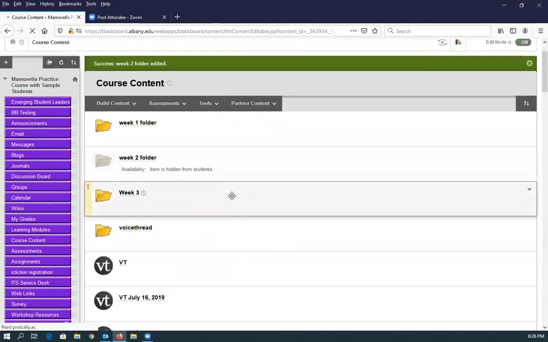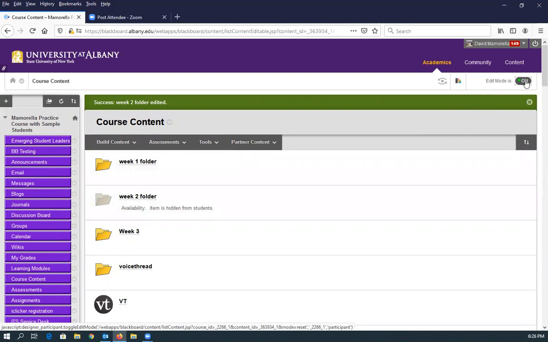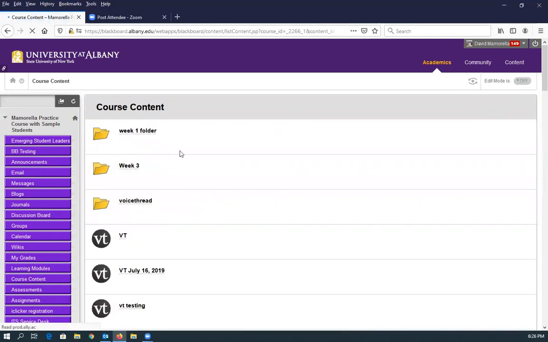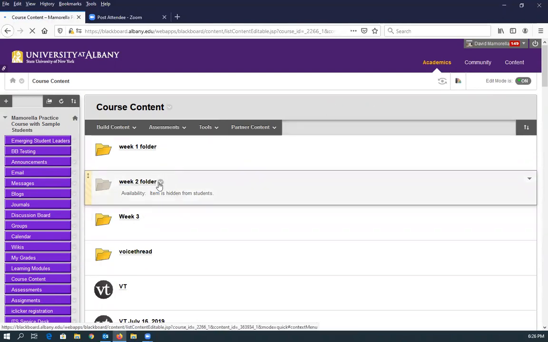My own preference, I have everything in my class, but I don't want students to see everything from day one. So right here, as the instructor, you can see it's grayed out and it's hidden from students. What does this look like for students? If I click edit mode off, notice the week 2 folder is gone. It's gone from student view, but you still have access to it. So to view it as the instructor, just make sure your edit mode is on, but students are not going to see it until you make it available.